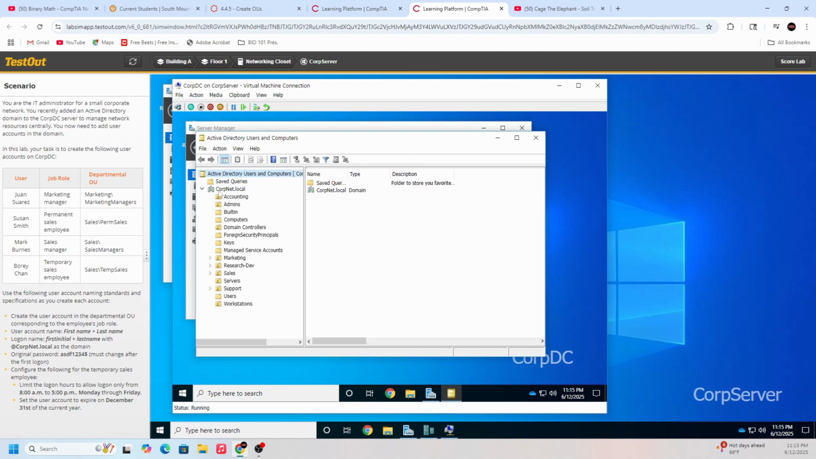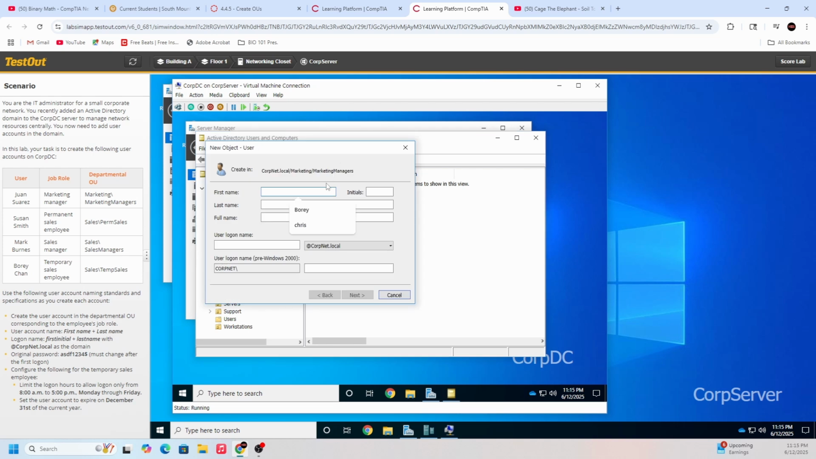Alright, we'll just click the drop down arrow. The first one we want to do is going to be inside Marketing, the Marketing Managers. So we found Marketing, we're going to click Marketing Managers, and we're inside the organizational unit here. So we're just going to go ahead and hit the icon with a single person with the star next to his face. We're just going to click it one time.